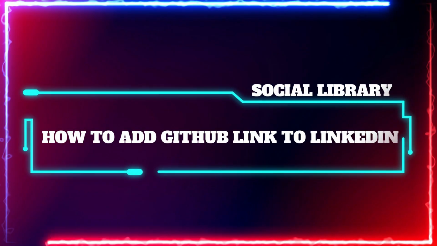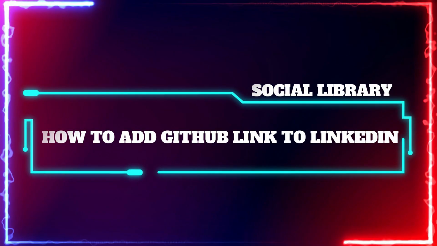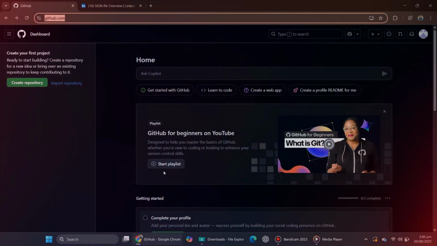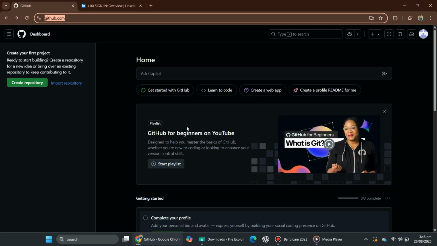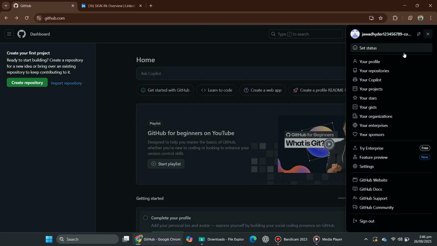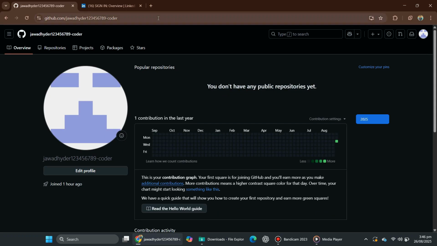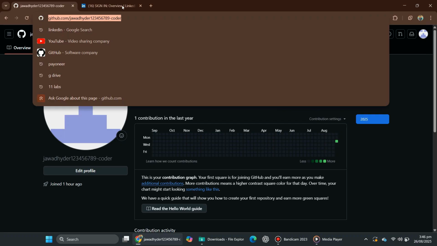Hey guys, welcome to this quick tutorial where we'll explain how you can add your GitHub link to your LinkedIn profile. It's a simple process, so just follow along. First, open GitHub and go to your profile. Click on your profile icon in the top right corner and select Profile. Once you're on your profile page, copy the link from your browser's address bar.